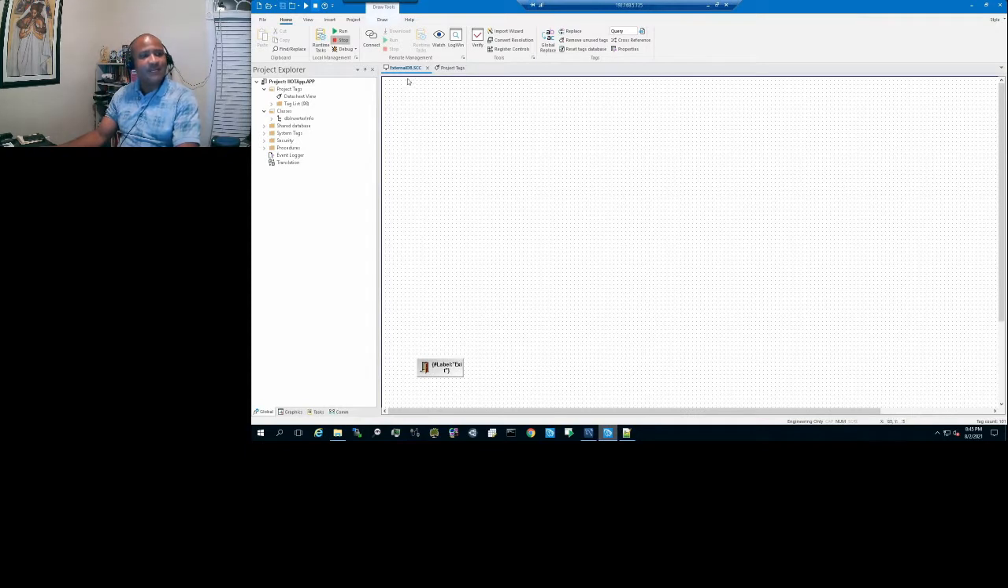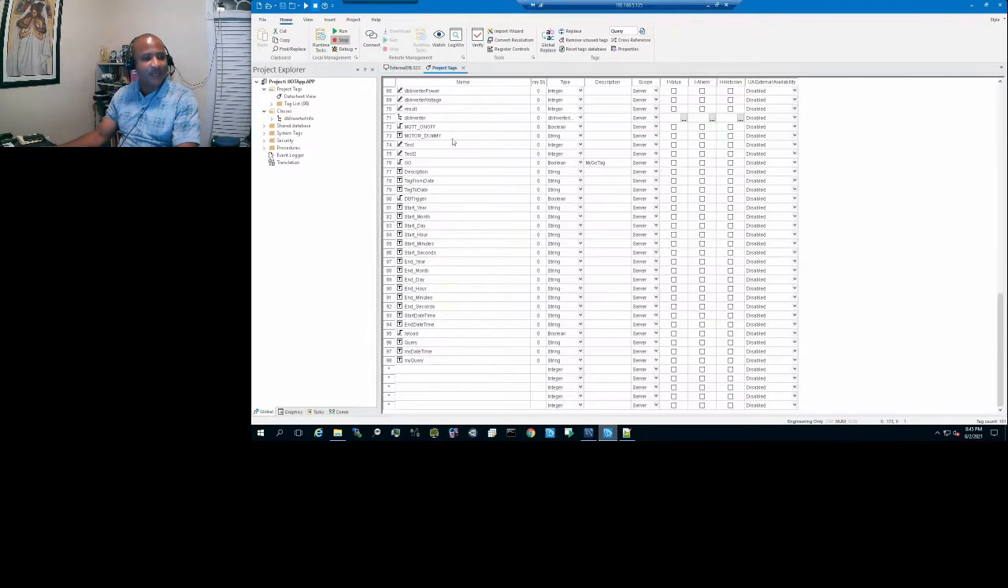I've taken the liberty of creating an external database screen for us to work with. I have an exit button because we're going to be doing a lot of testing. But before putting any elements on the screen, let's first take a look at the project tags. Now, I've also taken the liberty of creating project tags that reflect the activities I'm going to do.